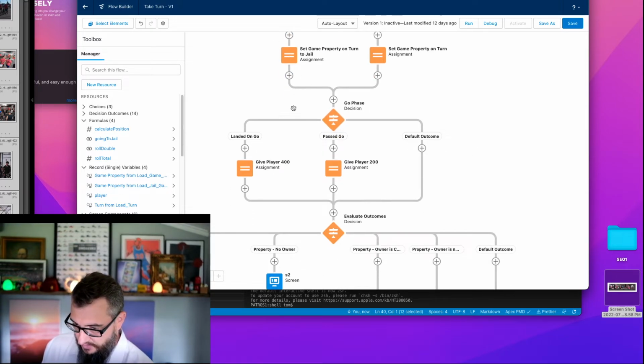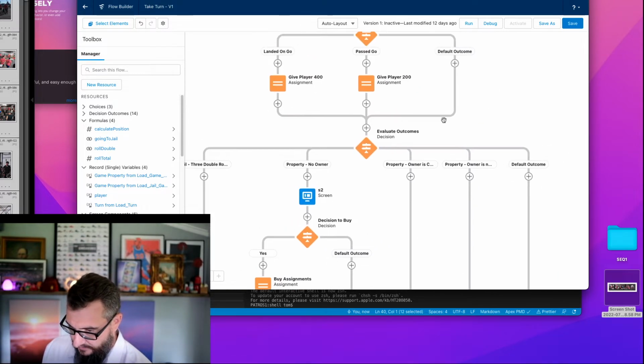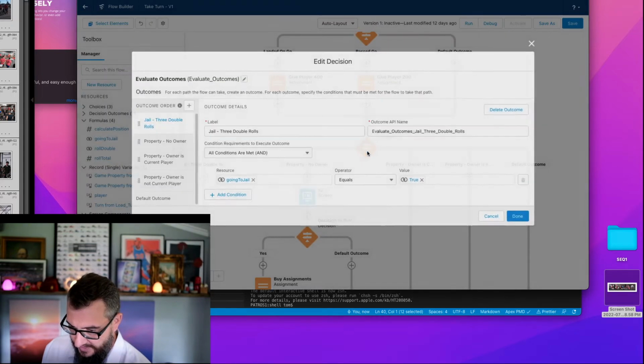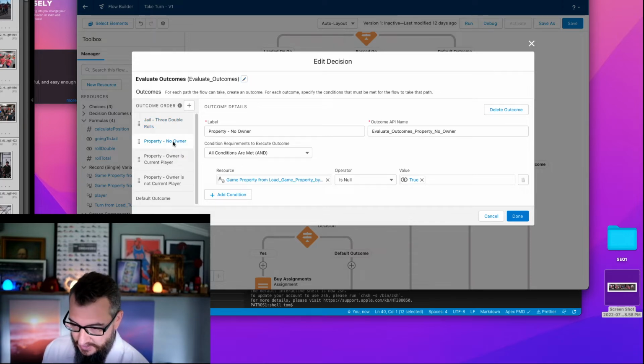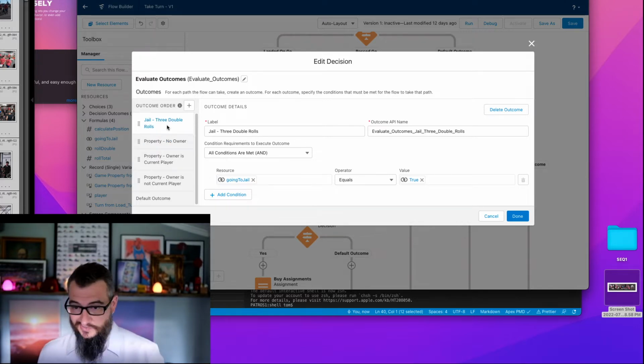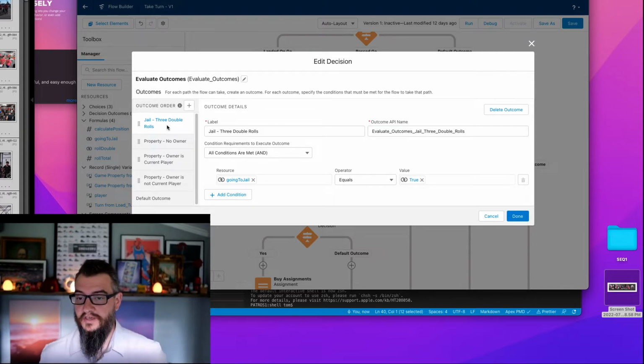So now we should be handling jail correctly. We skip our go conditions because we didn't do anything there, so we're short-circuiting that. Evaluating here, going to jail, that is true, so we're going down that path. We're not taking any action in that path, but we're going down it. And I'm just checking our other conditions here to make sure. Now, I haven't actually run this flow yet. I'm honestly not sure if we have the outcome order right.